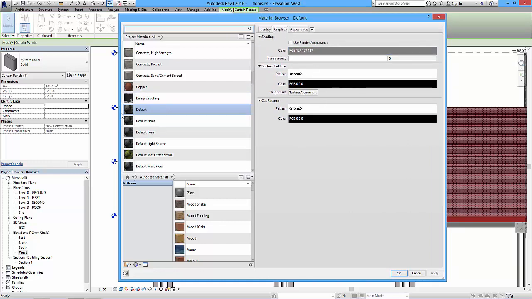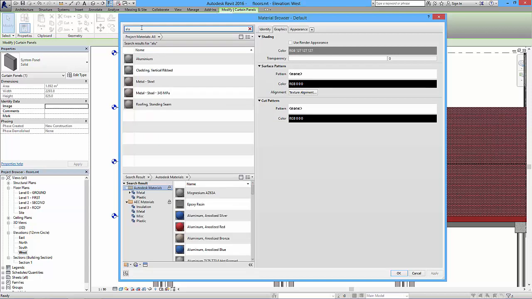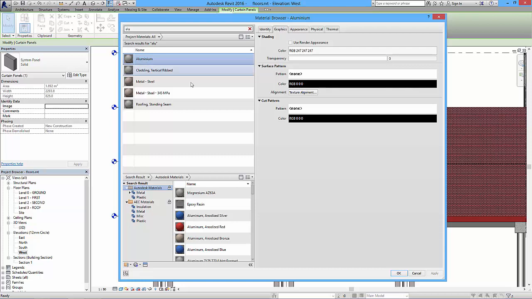If I want to make a sort of a duplicate default material, then I could duplicate this material, but what I'll use is a proper material. So I'll look for it's an aluminium panel, so I'll put down alu, and cladding, vertical grid, metal, steel, roofing, stainless steel. We'll just choose this one. So this is an aluminium panel, but the material color is not quite right. So what I need to do is duplicate this.